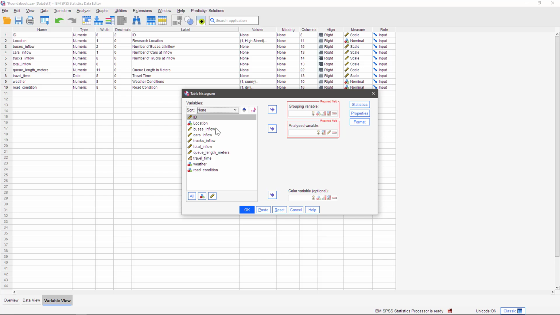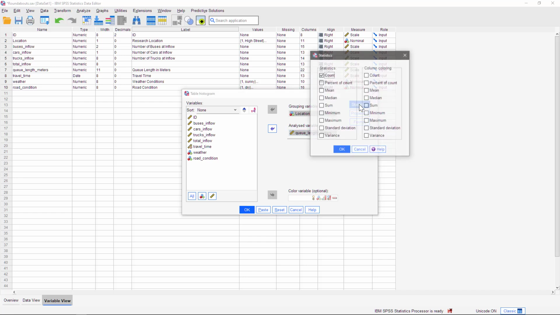For the first position, move the location variable to the grouping variable field. This will generate rows in the newly created table based on the location. Next, set queue length meters as the analyzed variable. Now, let's select the statistics to be displayed in the table. In the first column, responsible for choosing statistics, uncheck count, and instead select mean, standard deviation, and maximum.